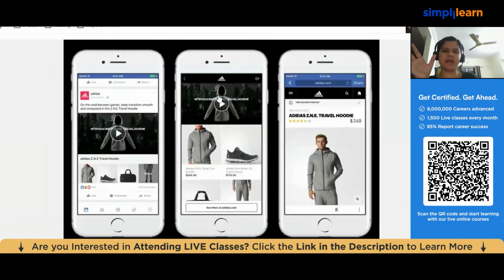Whereas with this collection ad, firstly, it looks like this: there will be a main big banner, and below that you'll see some products. Now, whenever you click on this ad, it won't directly take you to the website. It will open up on your entire phone screen like this. So this is also called an instant experience. It covers your entire phone screen and shows you the catalog.